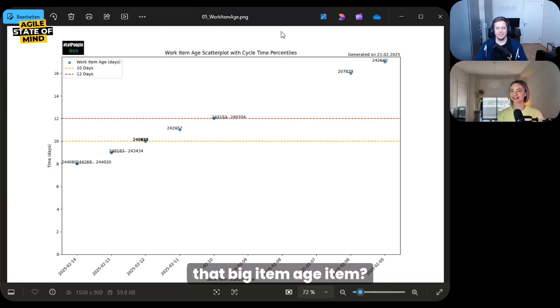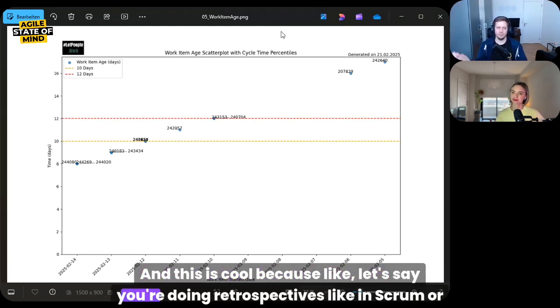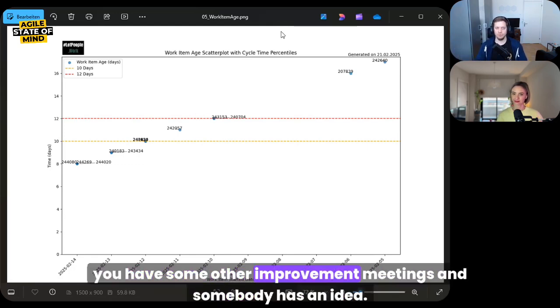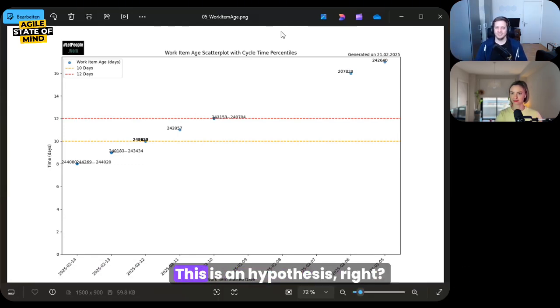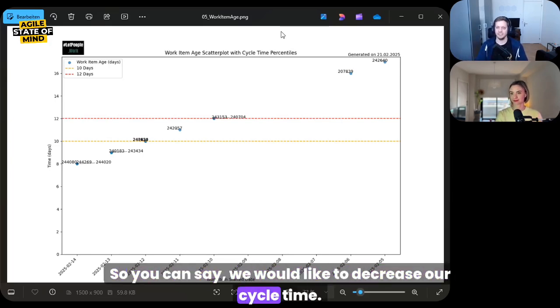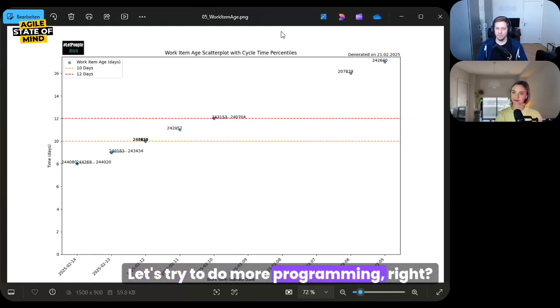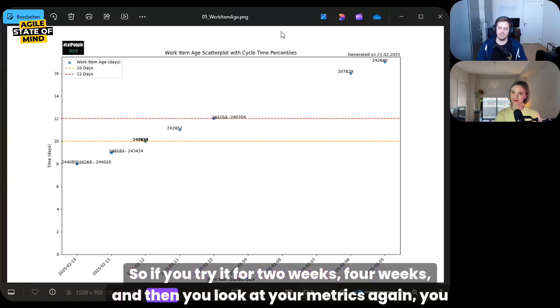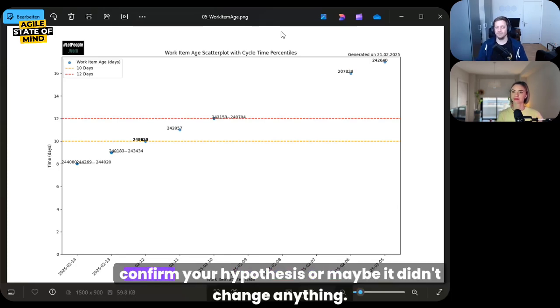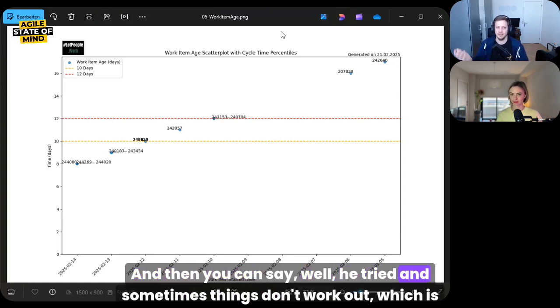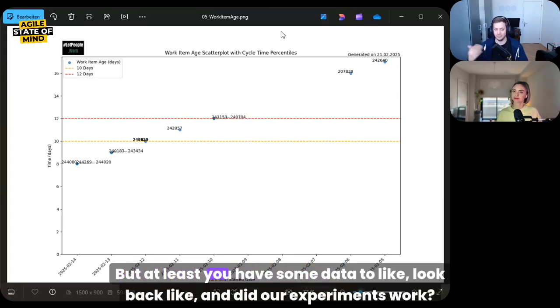And this is cool because, let's say you're doing retrospectives like in Scrum, or you have some other improvement meetings and somebody has an idea. This is a hypothesis, right? And now you have the metrics, so you can say, oh, we would like to decrease our cycle time. Let's try to do more pair programming, right? Maybe that brings it down, maybe it doesn't, but you have the data now. So if you try it for 2 weeks, 4 weeks, and then you look at your metrics again, you can confirm your hypothesis, or maybe it didn't change anything. And then you can say, well, we tried and sometimes things don't work out, which is perfectly fine. But at least you have some data to look back on: did our experiments work?